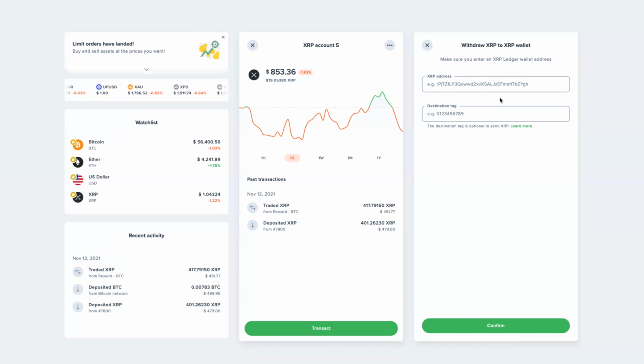Once you've done both of those, you can click confirm and your transaction is complete.